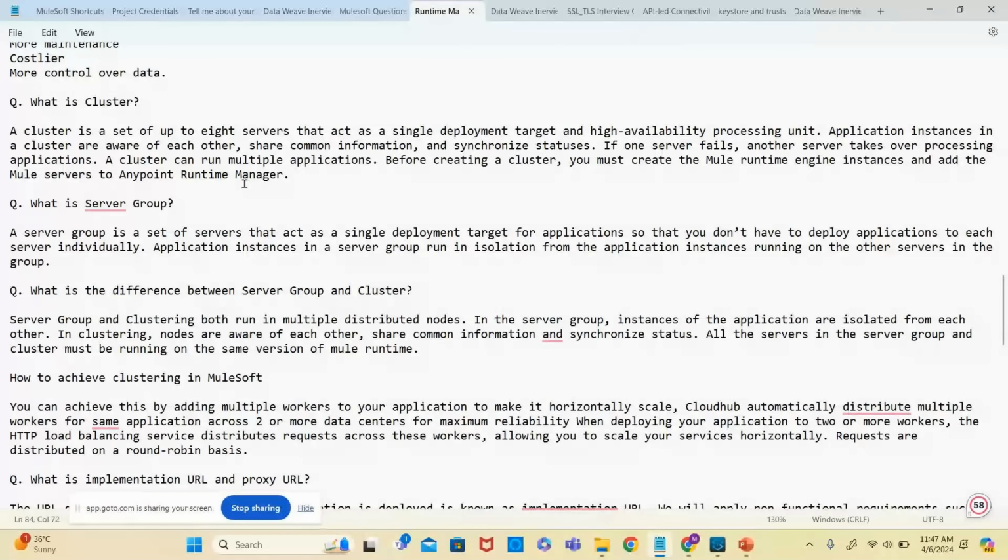A cluster can run multiple applications. See, a cluster is nothing but grouping some server nodes. What it can do is run multiple applications. If one application fails in one node, the other node will pick it up from where it stopped. Got it? That's the meaning of this particular information. A cluster can run multiple.